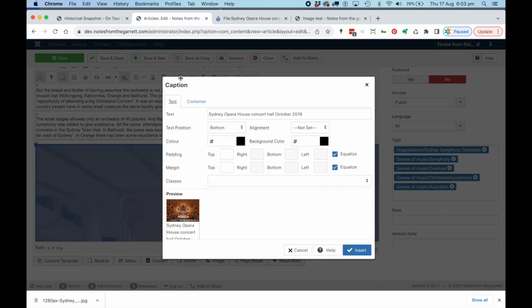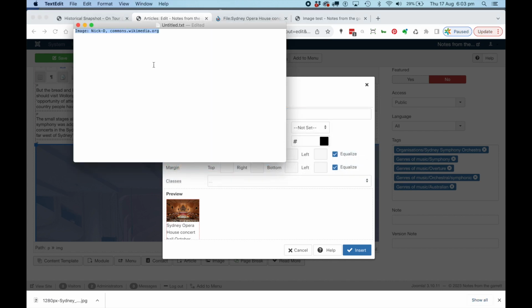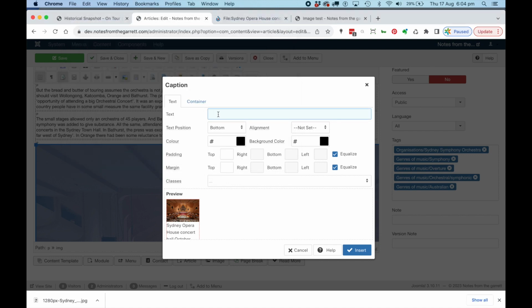Going to click on that, which brings up a pop-up box, and it's already defaulted with some information that's actually come from the file name, but I want to replace that. So I'm going to select it and delete. I've already filled out the caption that I'd like to use, which is actually giving credit to the person who took the photo and where I've sourced the image from, being commons.wikimedia.org. I'll copy that and then I'll paste that into the text area there.